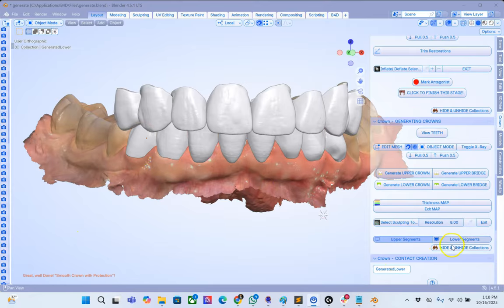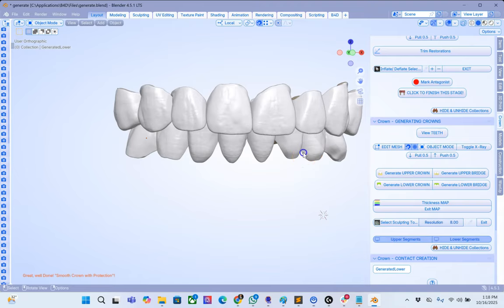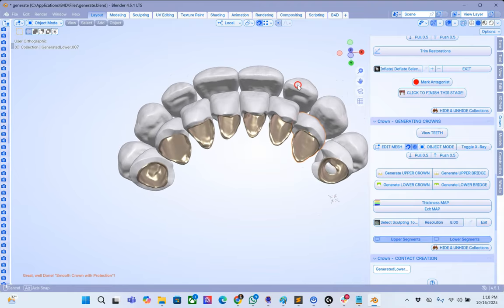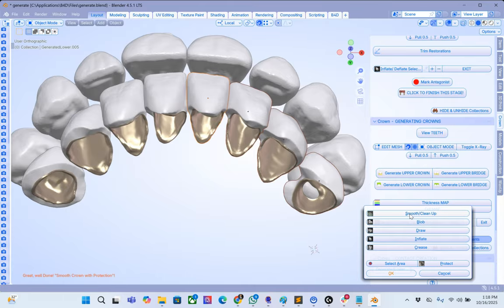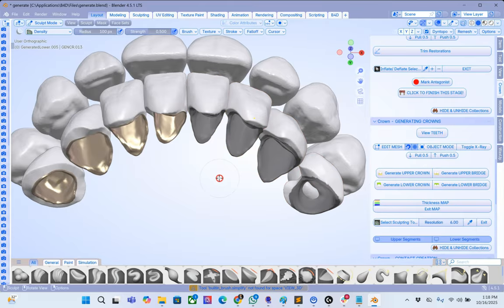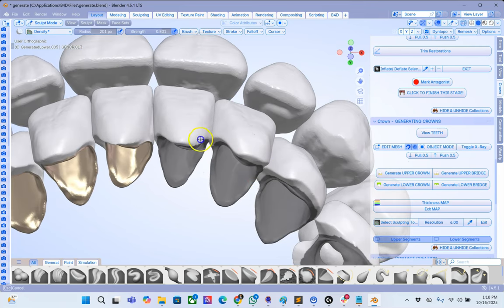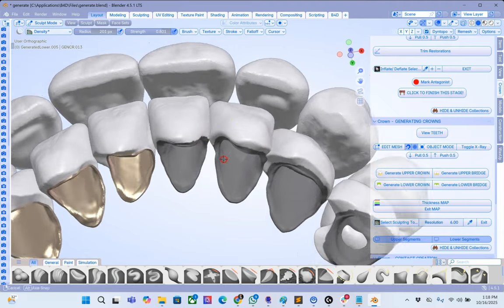And this is the result after generation. Now you may want to smooth them down as well, so you can select them individually or all together, and then just basically set your radius and your intensity of smoothing, and then smooth them down nicely.